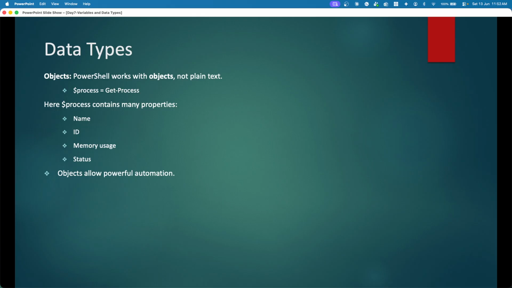The next important data type is object. From the very beginning we have been discussing objects. PowerShell works with objects, not plain text. This is the first point we discussed in the first session, right? For example, I wanted to store all the process information inside a variable. You can store all the process information in one variable, because a process contains many properties: name, id, memory usage, status and all. Objects allow powerful automation.